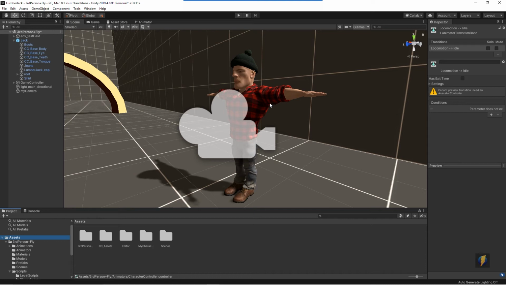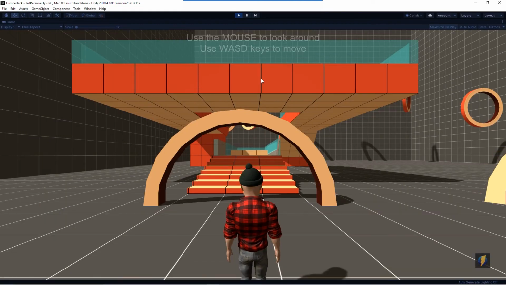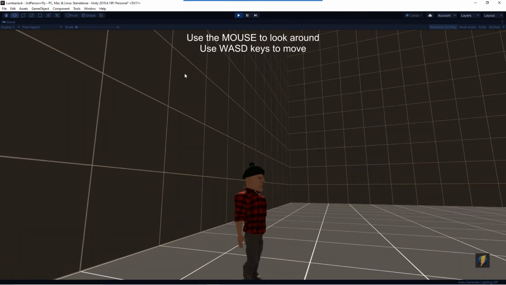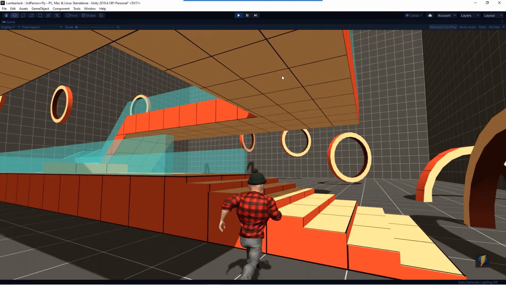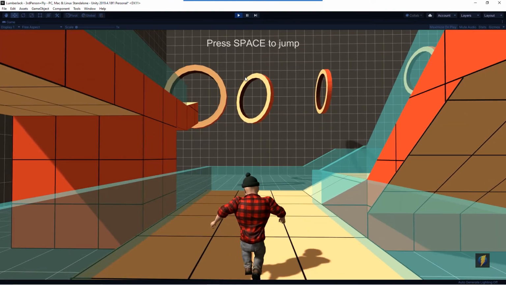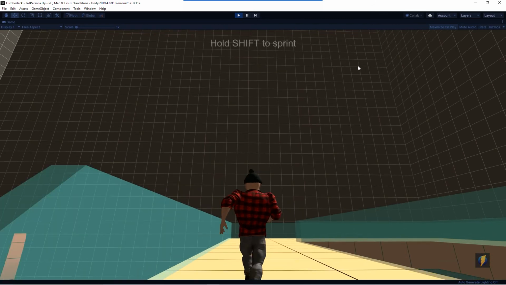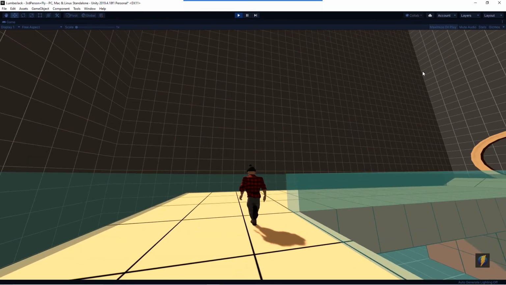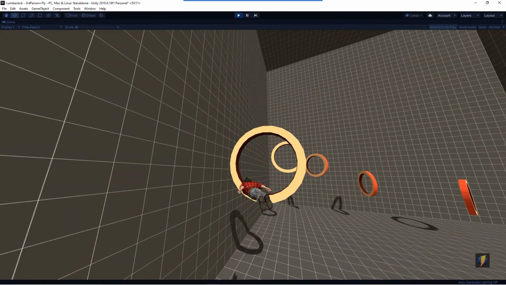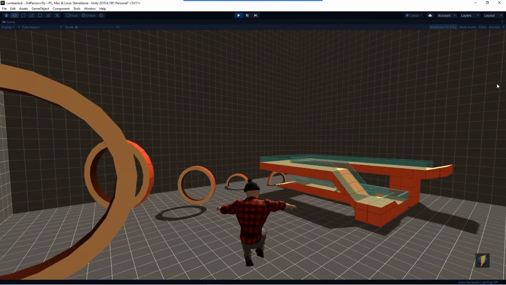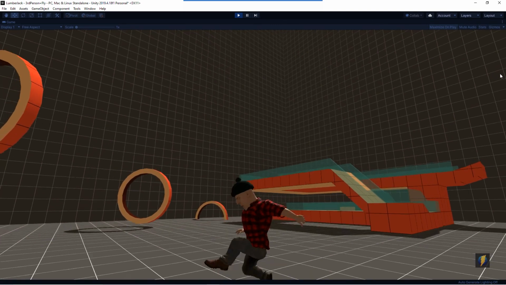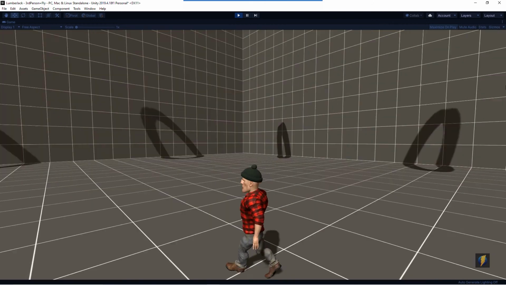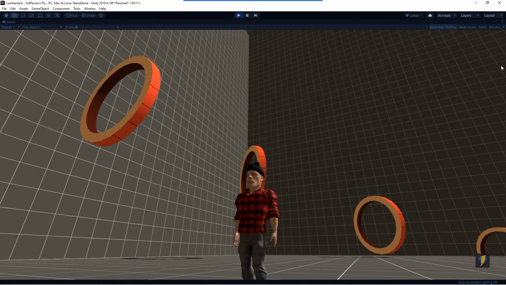Let's go ahead and return to Unity, and we'll go ahead and try it out. So I'm going to hit play. And here's our character, freshly exported from Character Creator. And we can run around with him and test him out in this environment. So there it is. That's how easy it is to bring a character into the Unity game engine from Character Creator.